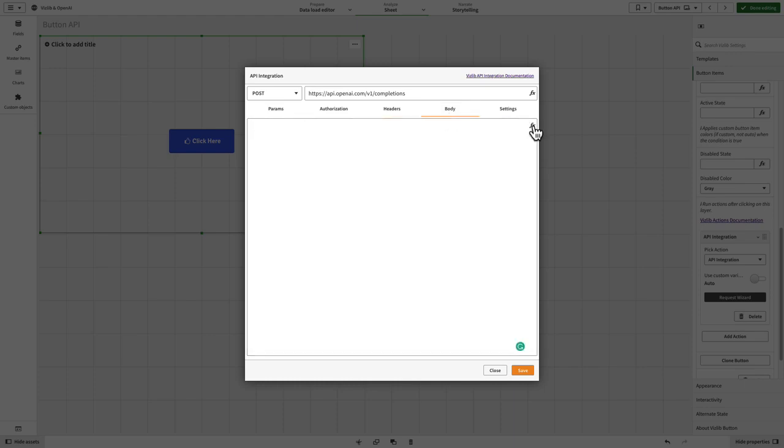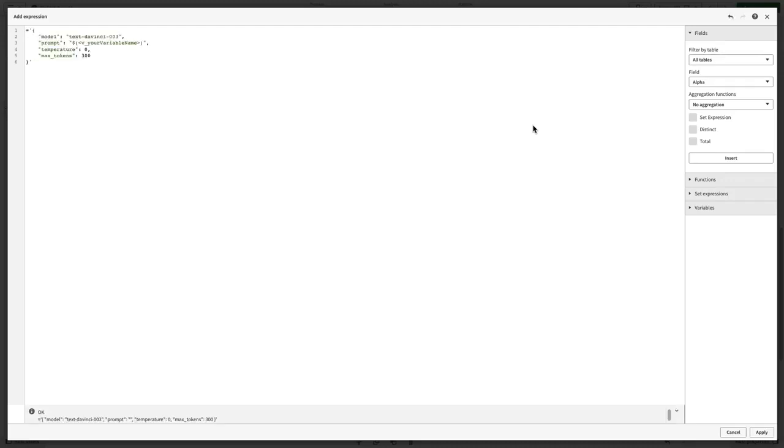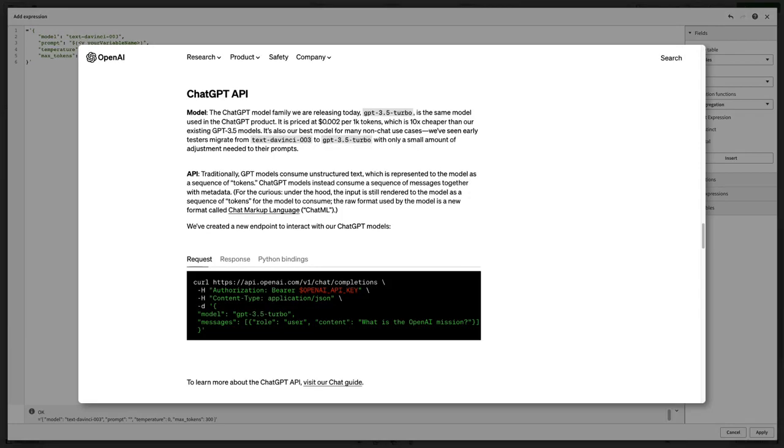Go to Body and insert the following JSON script found in the description of this YouTube video. In the object, model, you can change the AI version to whichever you would like. For example, at the time of this recording, GPT 3.5 Turbo has been released.